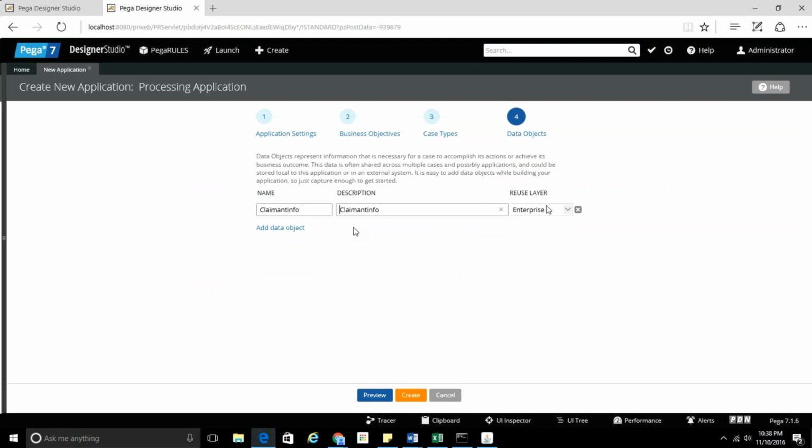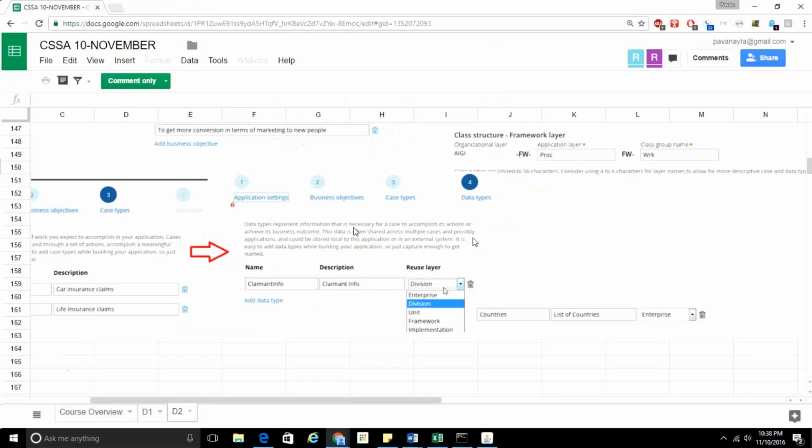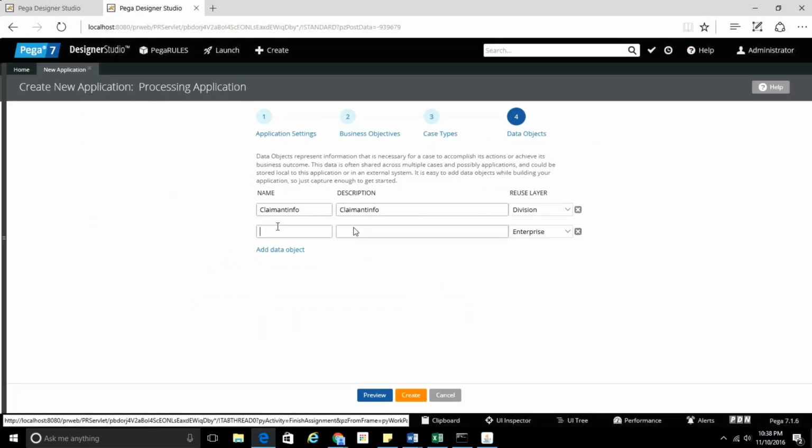It's going to be at division layer. No, yeah, this is at the division layer. Okay, you can add another data object, which is countries, and obviously the list of countries is something that can be reused at the enterprise level, right? Because other applications, other divisions, everyone needs a list of countries, right?